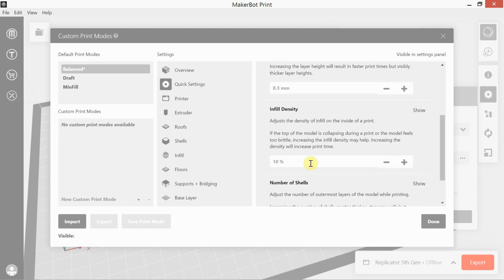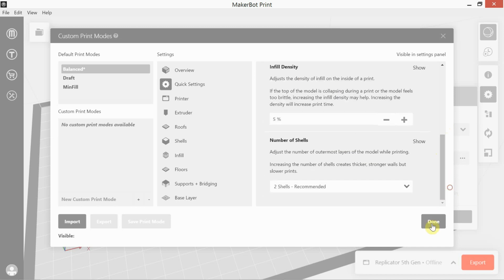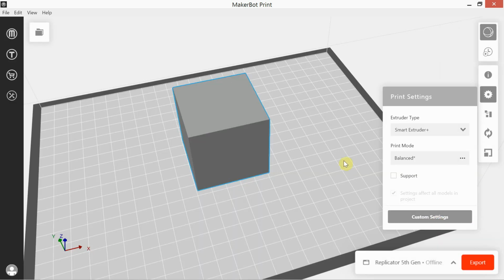Okay, let's go down to the infill. Now, MakerBot Print has a fairly low infill starting point, 10%. I've seen it much higher in other types of software as a default. So I'm gonna go ahead and just cut that in half. I'm gonna bring that down to 5%. Okay, so for right now, we've just adjusted those two things, layer height and infill. And we're gonna go ahead and click done.